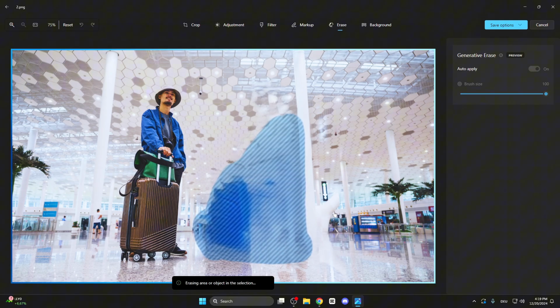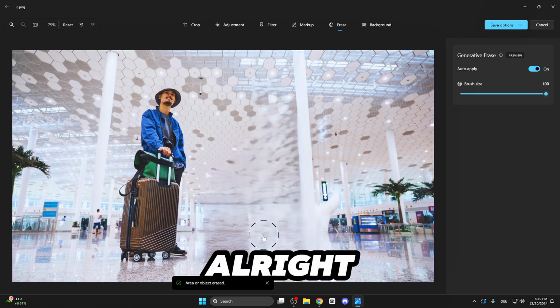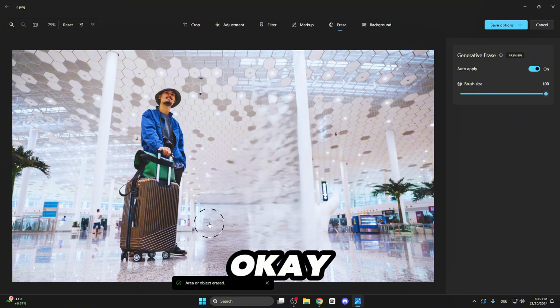Wait a second. Alright, you can see already. Okay, the backside of this picture is not visible very much, but if you look at it, it looks almost okay, yeah.